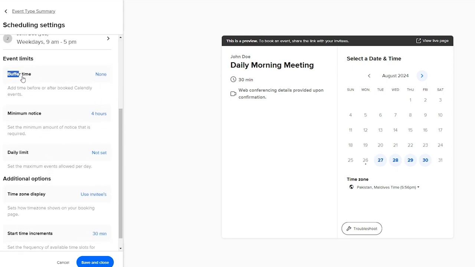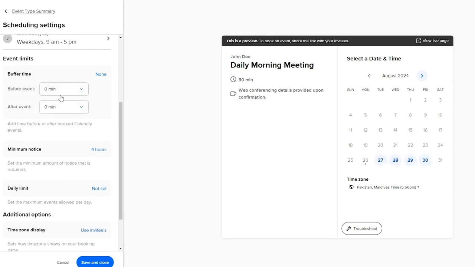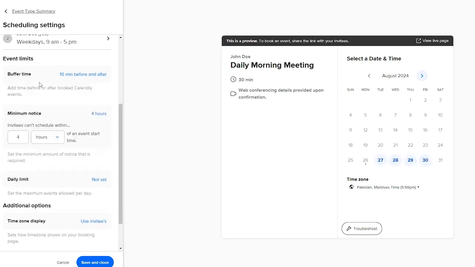So let's say buffer time, right? So add before and after time. So we'll just say 10 minutes before and 10 minutes after. These are going to be our buffer times.